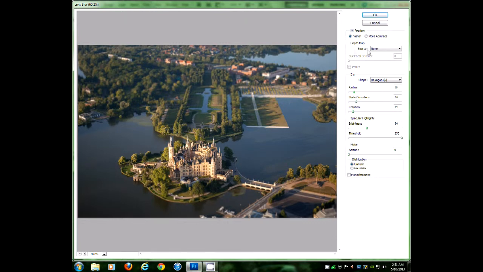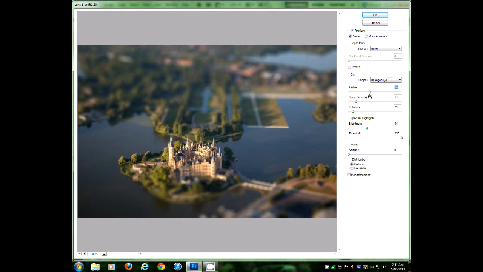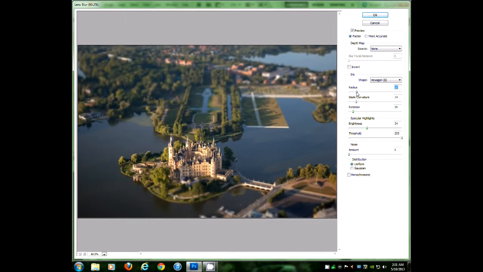Okay, and the radius, don't do too much, because if I do it too high, it blurs it out too much. You want to do it judiciously. I like somewhere between 10 and 15. This is a pretty big picture, by the way. This is about a 1,000 pixel picture at 120 dpi. So anyway, I got the radius at 15.